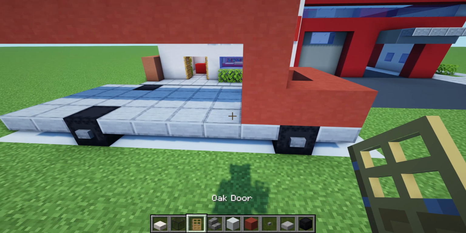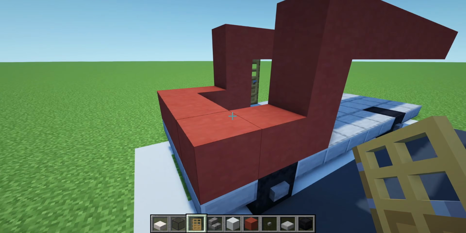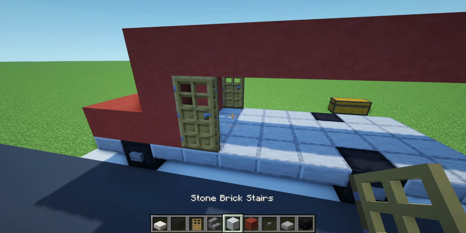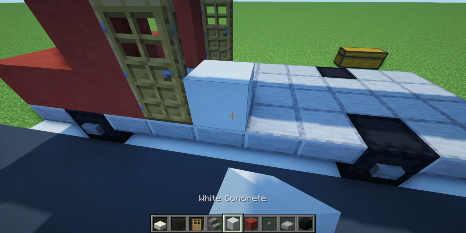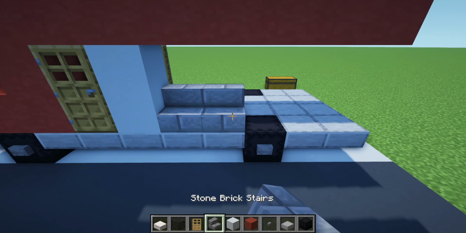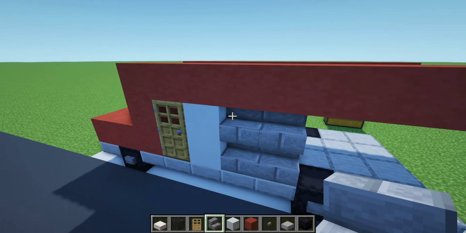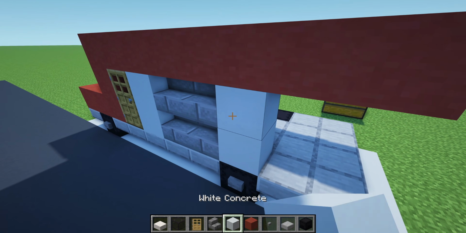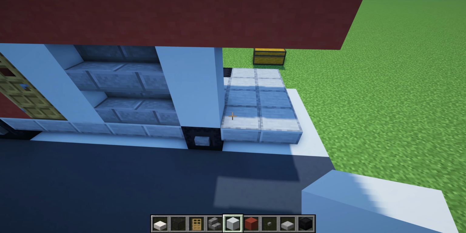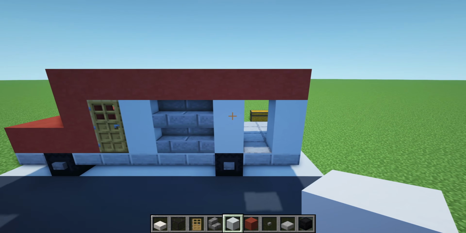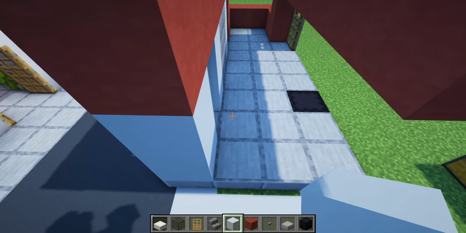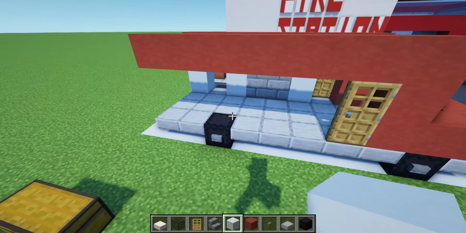The fire truck has doors right behind the rows of red terracotta that extend up from the front of the vehicle. We then want to place white concrete next to the doors, joining the top to the bottom. 2 rows of stone brick stairs joining the top to the bottom. White concrete on the ends of the stone stairs. We then want to leave a gap of 1 and then place a vertical row of white concrete like this. It might actually be better to do it this way.